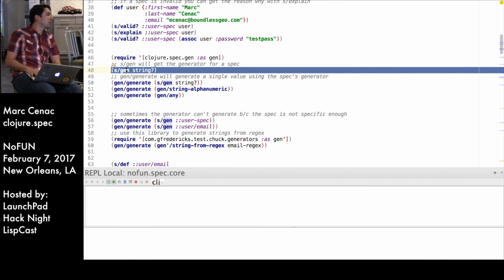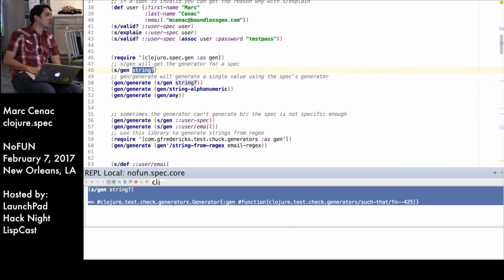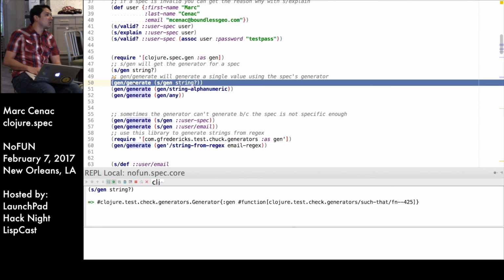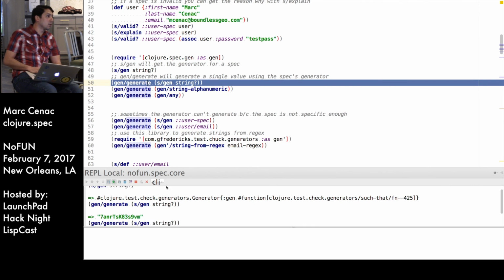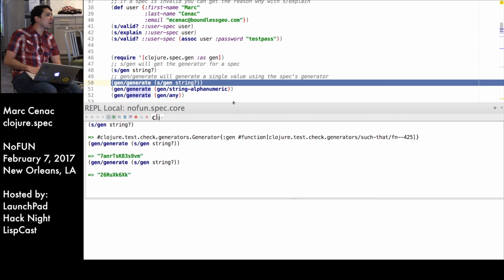So sgen, and s is the namespace for Clojure Spec. If I want to generate something, you need a generator. I said each spec usually has a default generator, and this is how you would get it. You say, get the generator for string. You can see this returned the function that's the generator. And if you say generate, and you give it a generator of a string, it's going to generate a random string. All right, there's a random string, and if I do it again, boom, there's another random string. Maybe I'll do it like this. That's better.